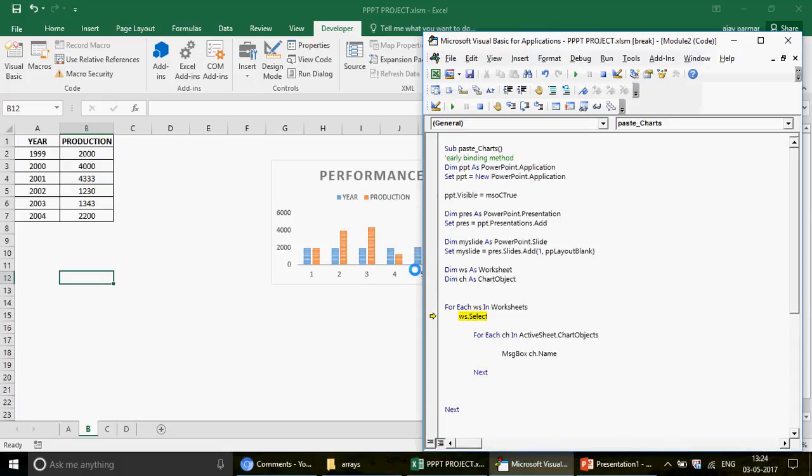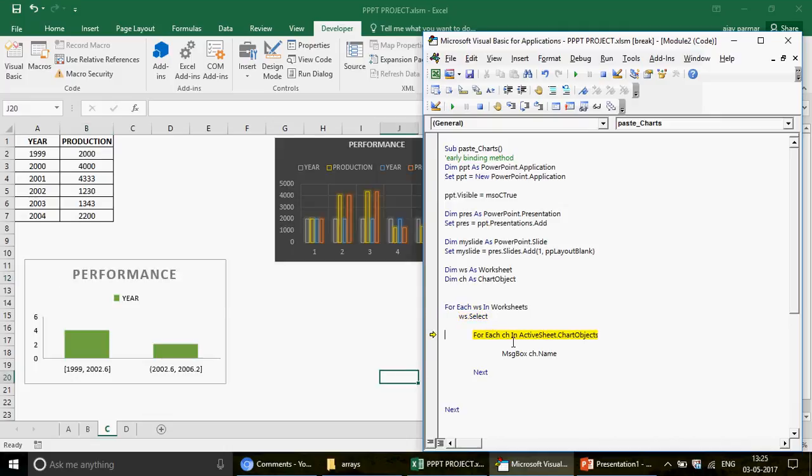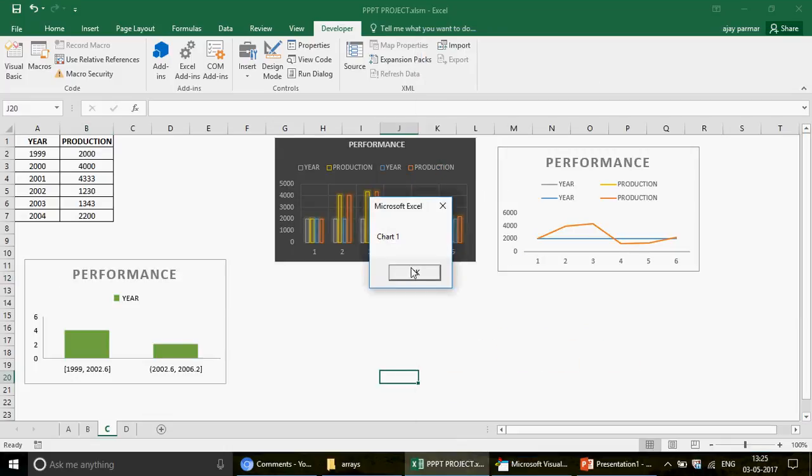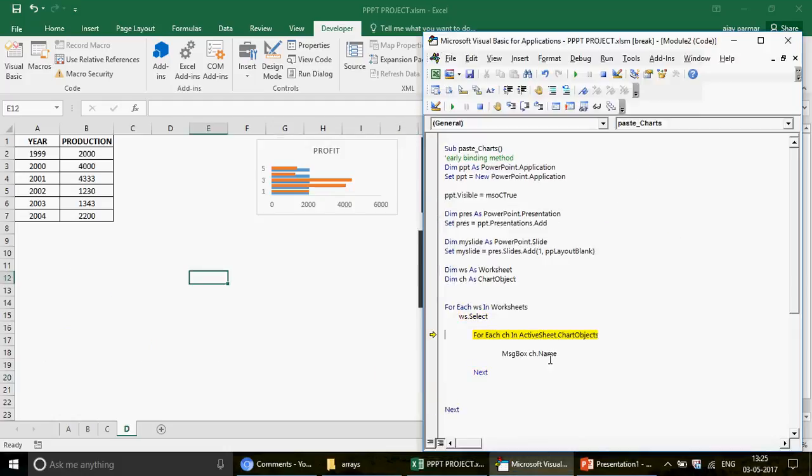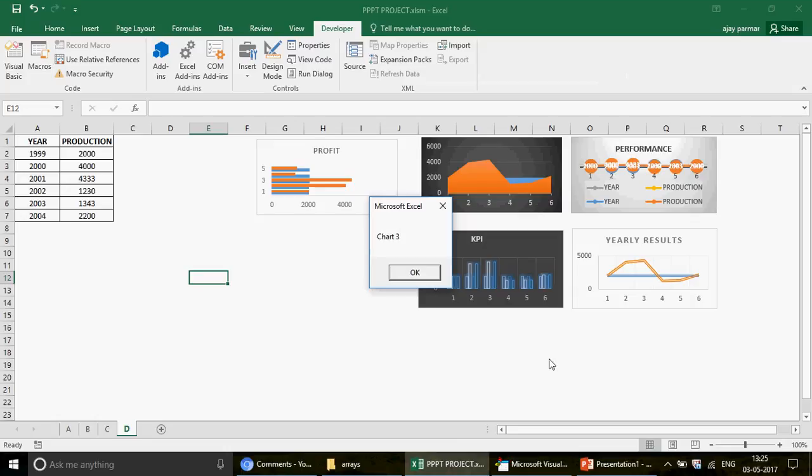Now sheet B actually has only one chart, so I'm now going to select the next sheet. So I have sheet C. It's going to again loop through all the charts one by one. So we have 3 charts here: chart 1, chart 3, and that's it. And in D, I'm going to run this. We have chart 3, and we have chart 4.